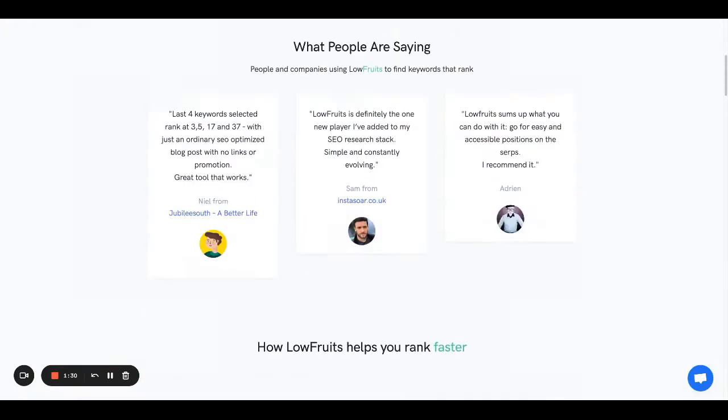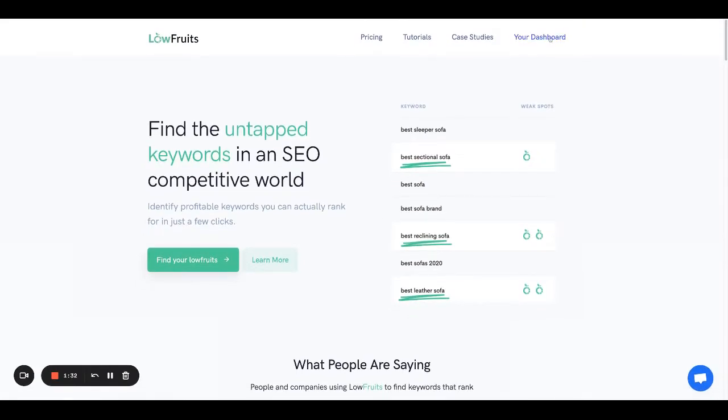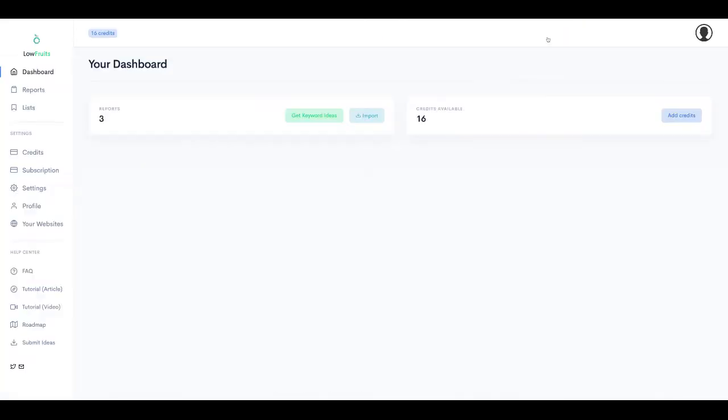Okay, so affordable, easy to use. It's so pretty. So this is a dashboard, and like I said, I think this is really pretty. The less is more aspect works for me. So right now I have 3 reports in here that I've already done. And then here's the credits I currently have available. I started with 20. I'm now at 16, and I'll show you how the credits work in a minute.